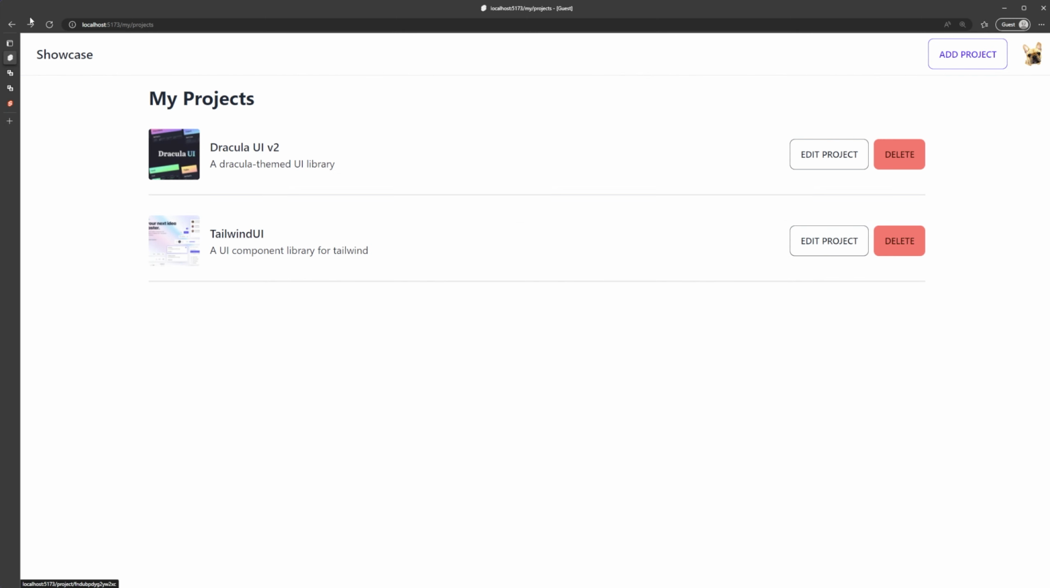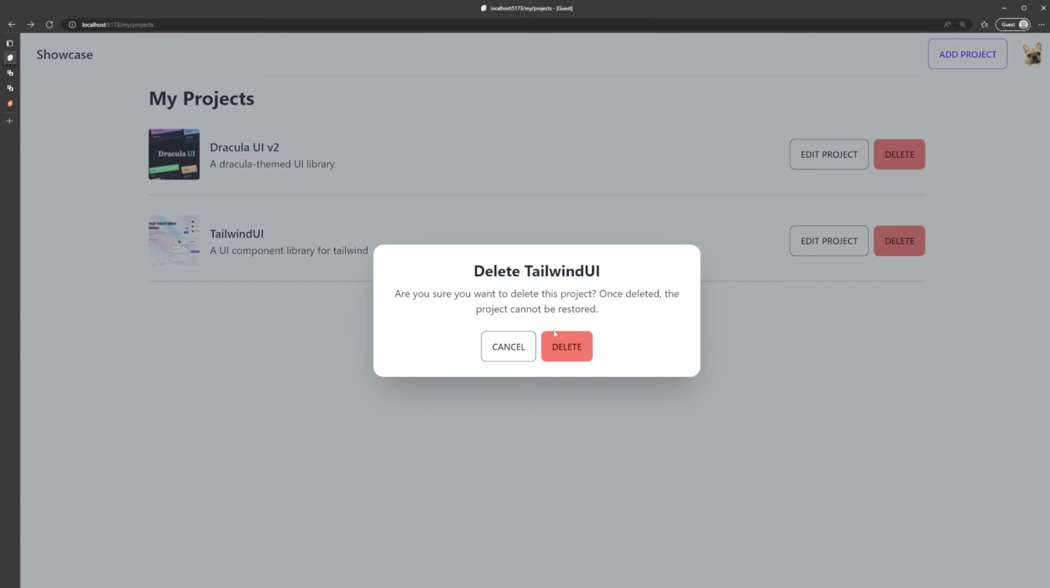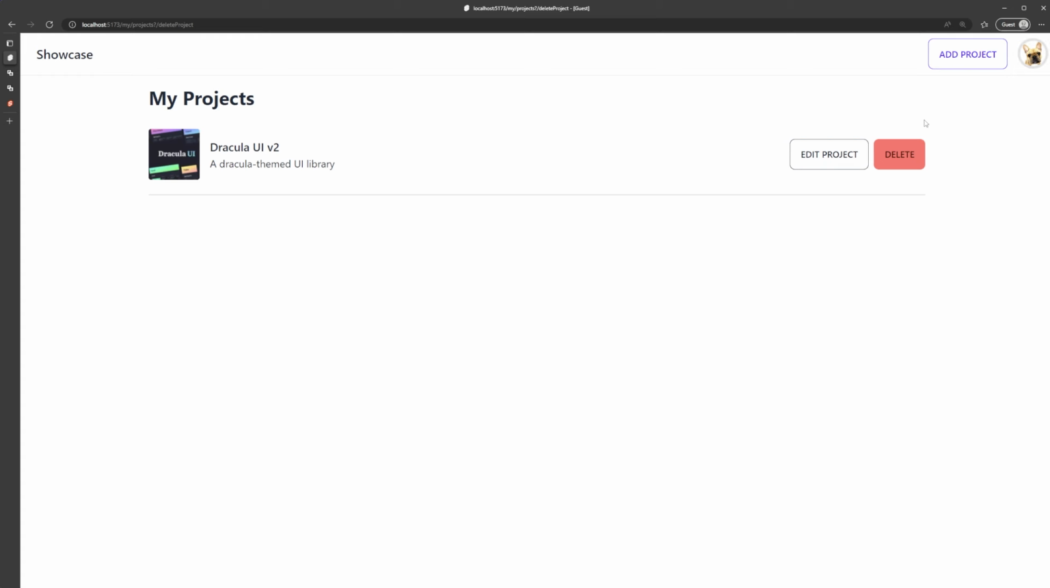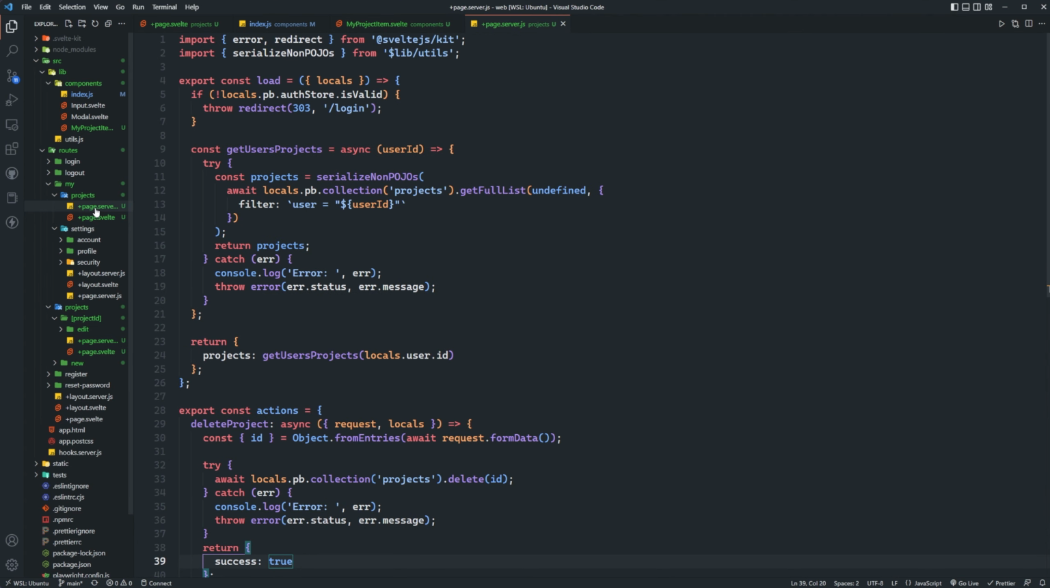Okay, so now when we actually go here, let's refresh the page, make sure everything's good. And let's say we want to delete Tailwind UI. We can click delete, we click delete here. Now it's gone, right? We can also add use enhance to these forms as well.